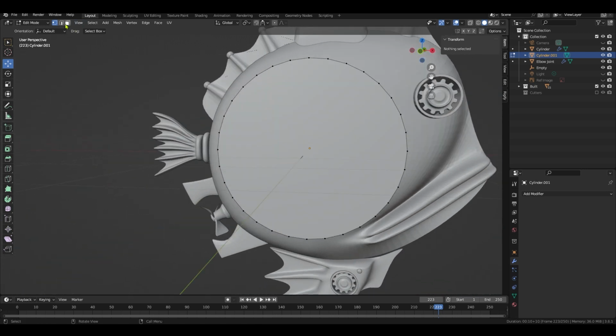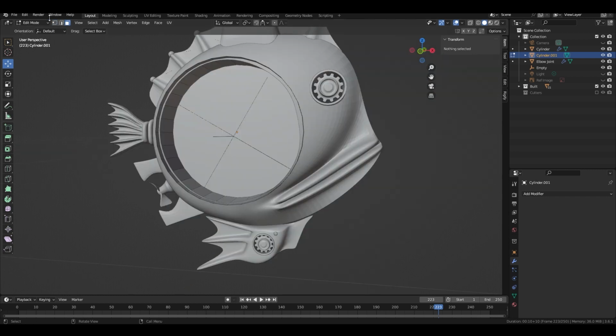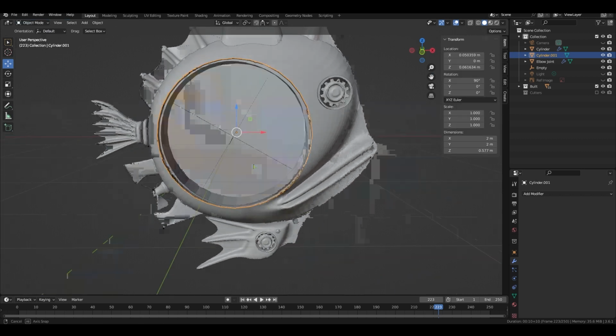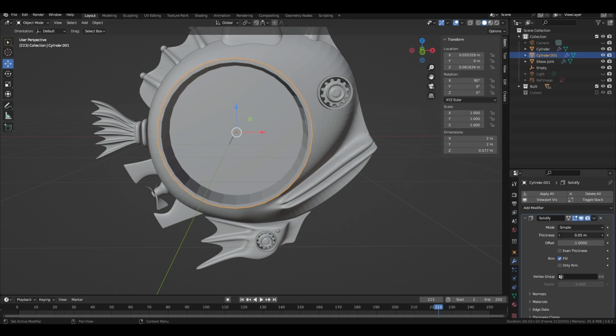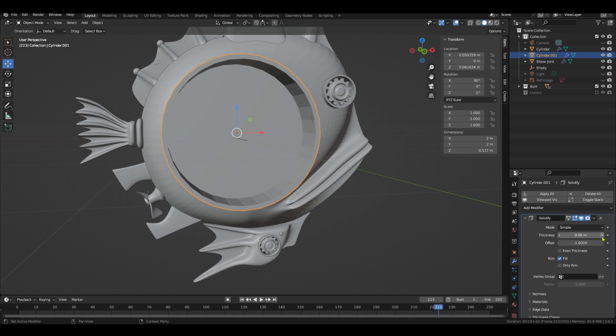So then we can come to faces mode and delete this front face. And then we want to come into object mode and we want to solidify this. So add modifier, solidify, and we want to crank it up quite a bit so we hide any of those edges there. So let's go for 0.075, I think it's probably going to be quite good.